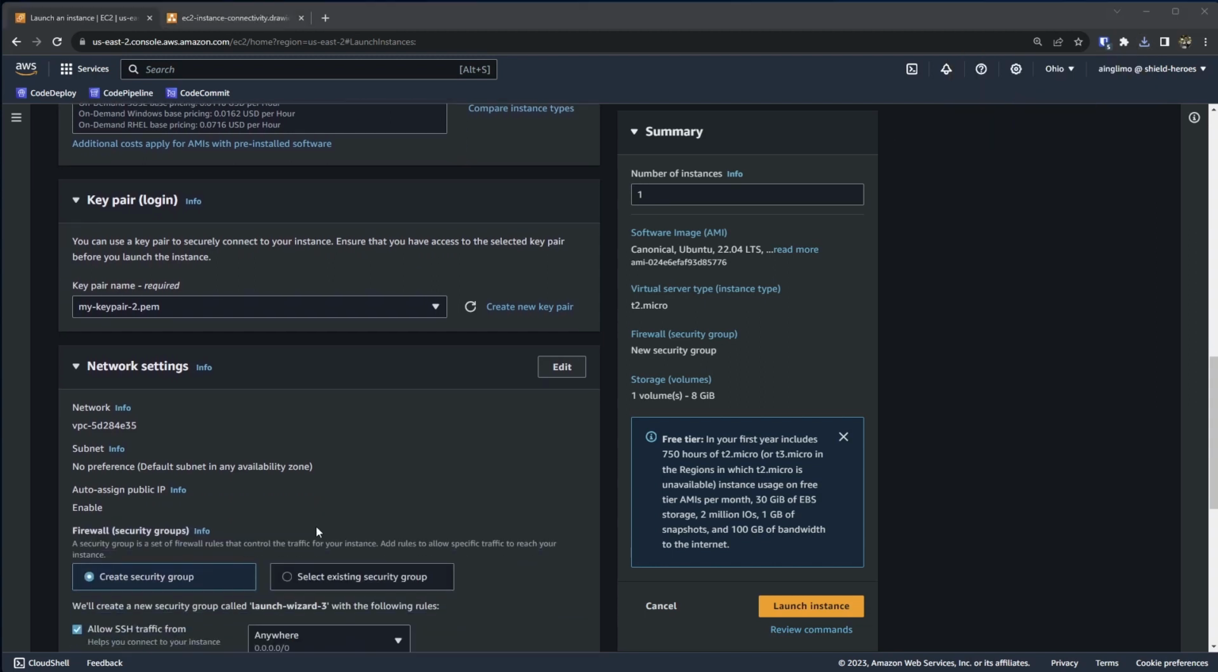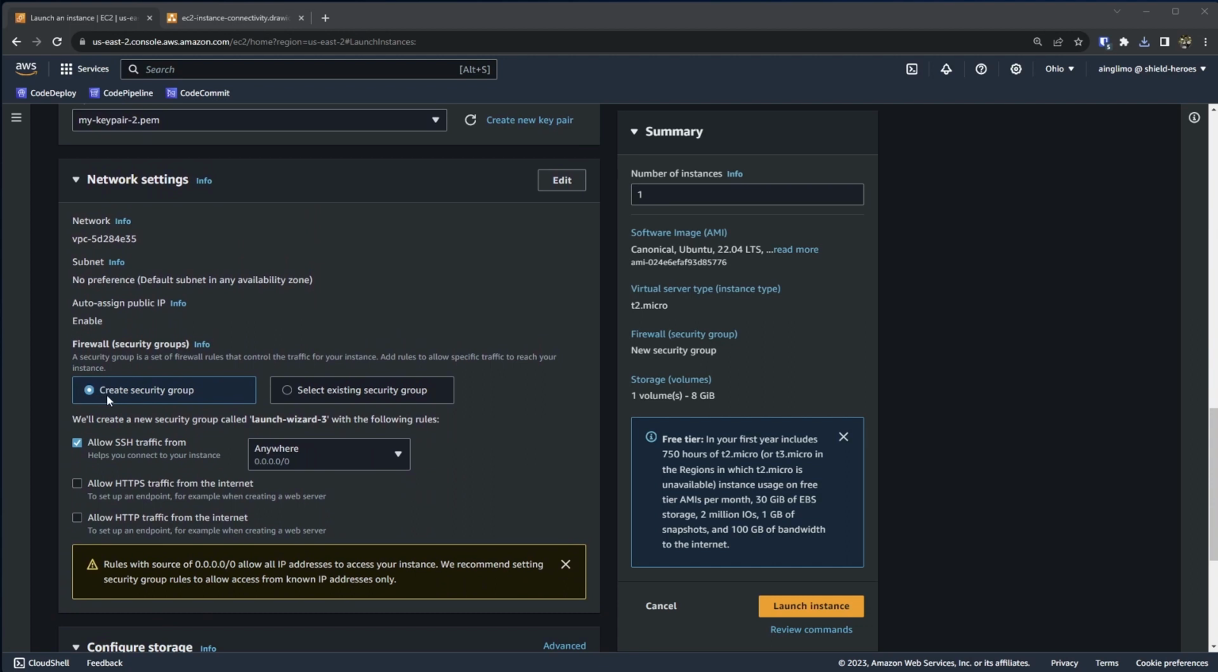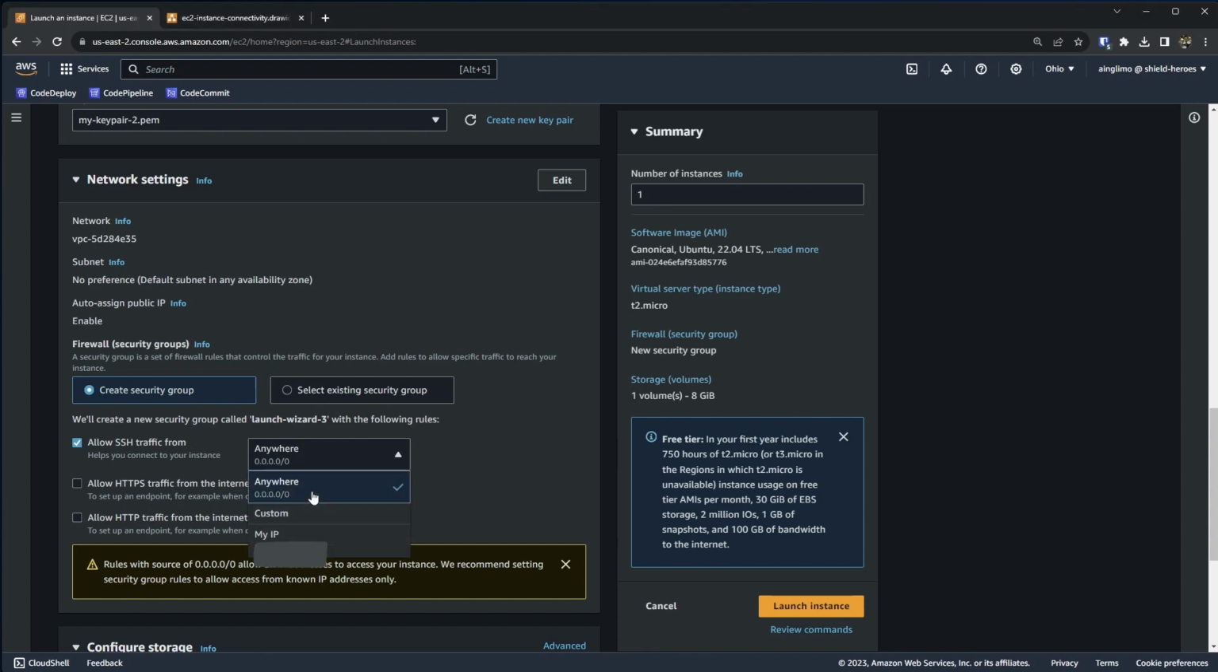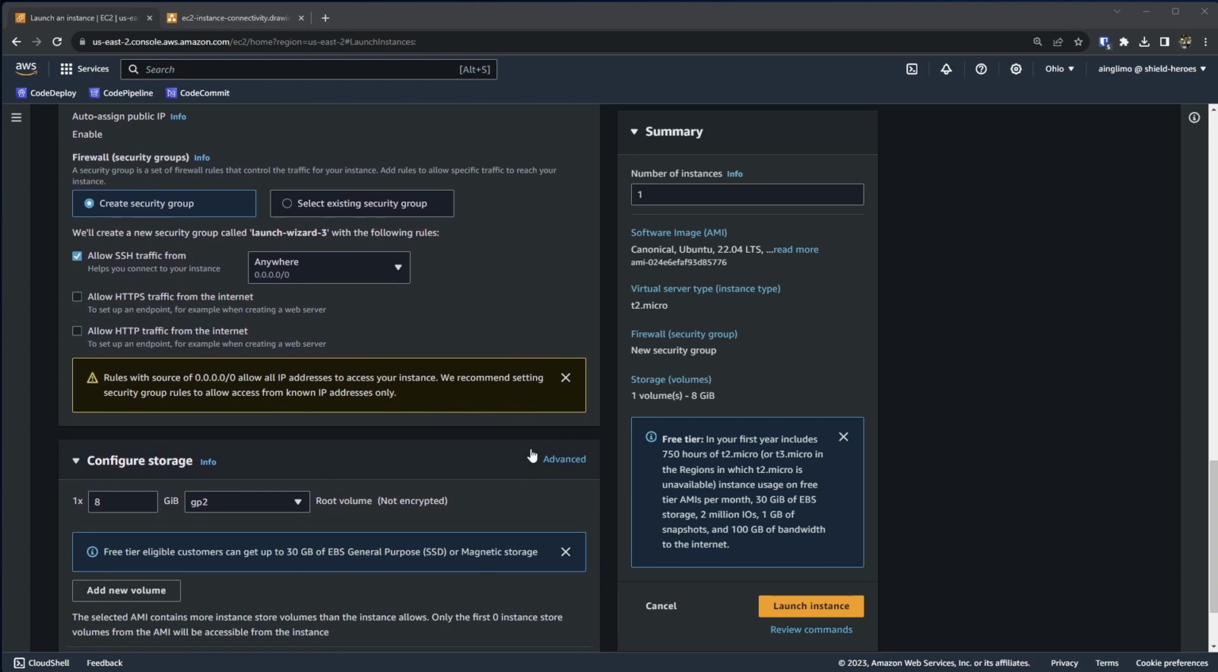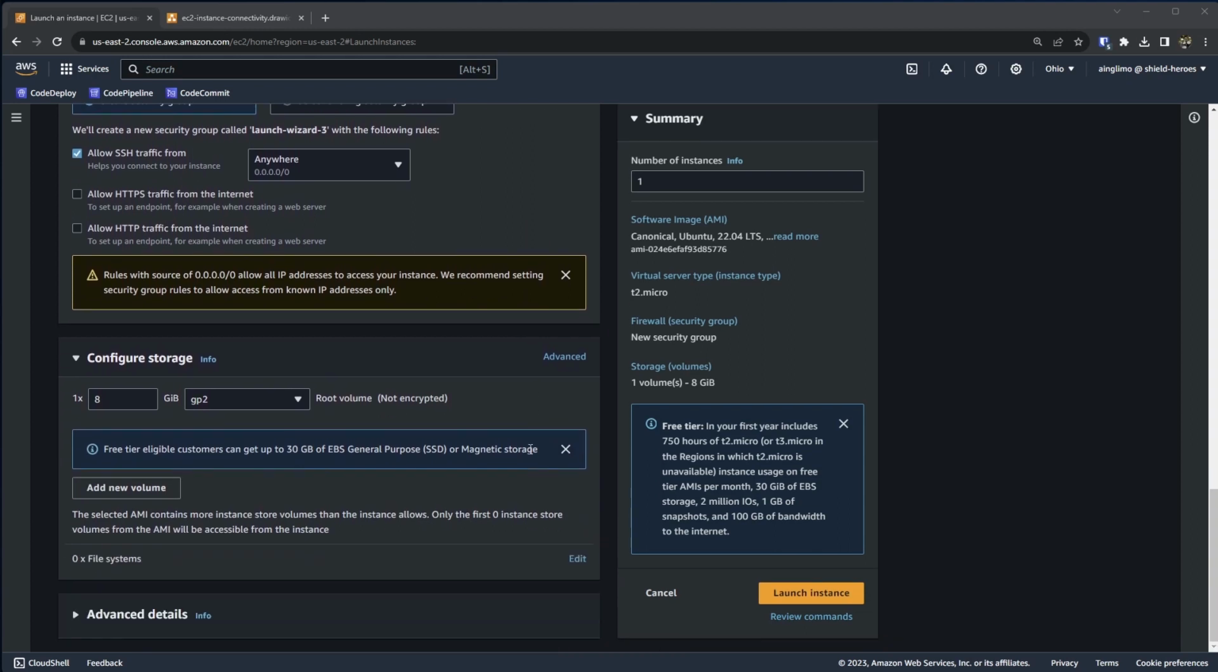Now we're going to go down to the network settings. I'm going to be specifying to create a security group, which is going to allow SSH traffic at this point from anywhere. There are ways to make this a bit more secure and not just allow anyone to access your EC2 instance, but bear in mind, in order for anyone else to access your EC2 instance, they will need your EC2 key pair to be able to access it. That is the file that we just downloaded. At this point, I'm going to keep the rest of the settings the same.